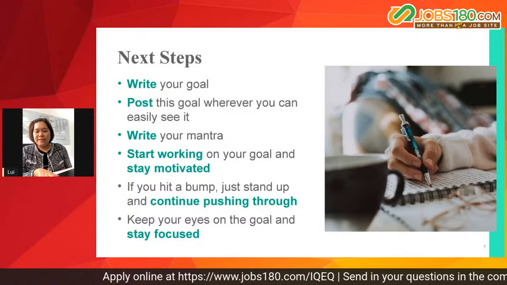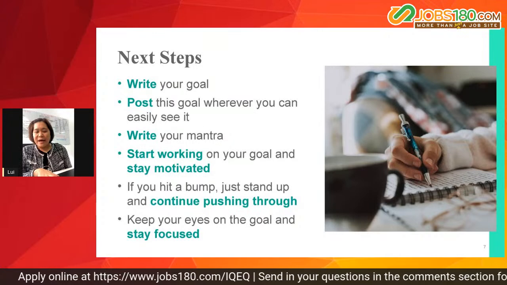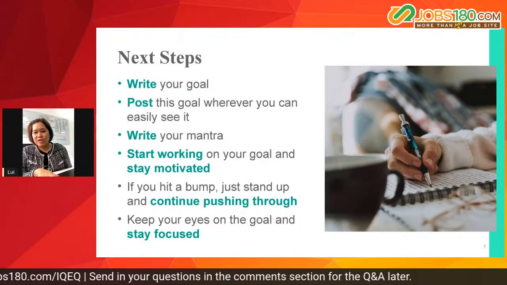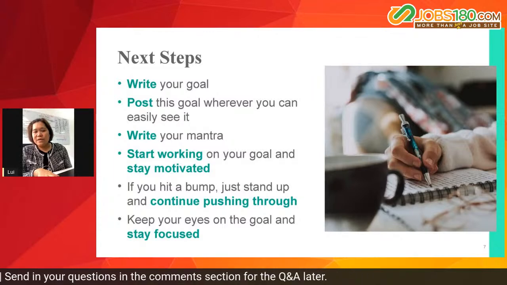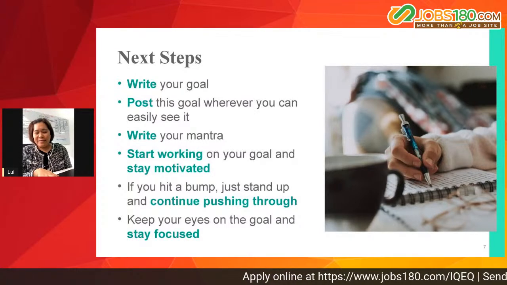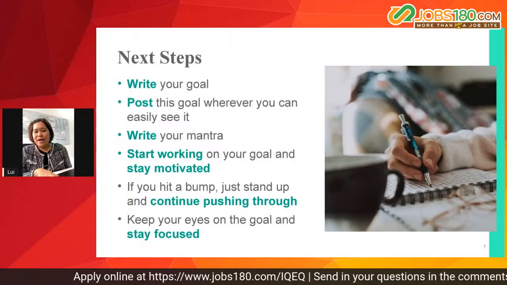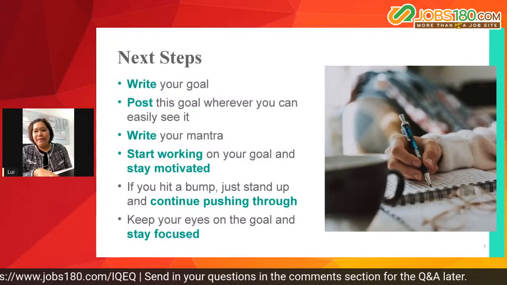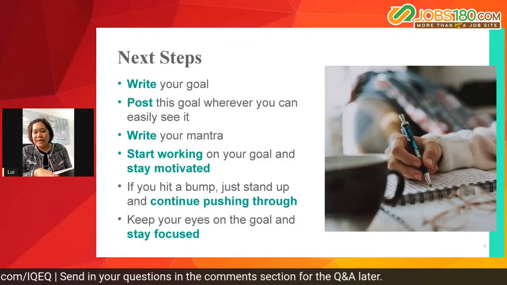Next is, sabi ko nga kanina, we have to write our mantra. And of course, syempre, mamememorize natin yan because it's just short. A few words will help you. For example, I am a great runner. Just that. Or I'm going to be a great recruiter. Those can be your mantra. And then, start working on your goal.